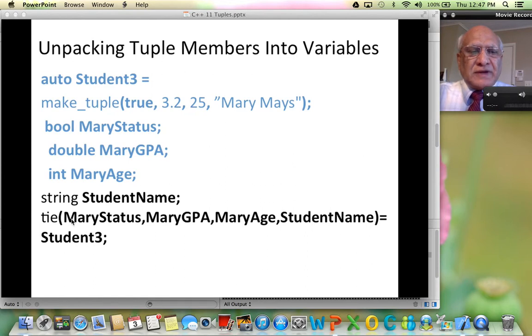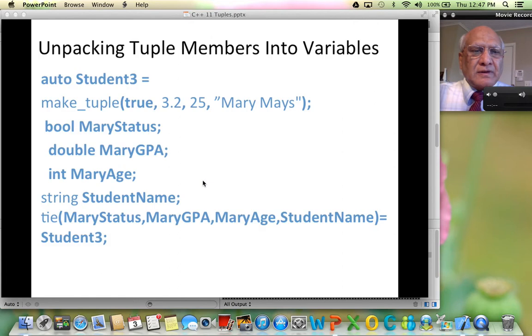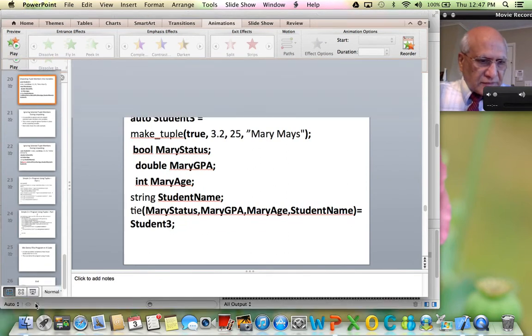So the meaning of that is the tie function is called, then all the members of this tuple are unpacked into Mary status, Mary GPA, Mary age, and student name. Okay. So let's see an example of that in Xcode. Let's do that.